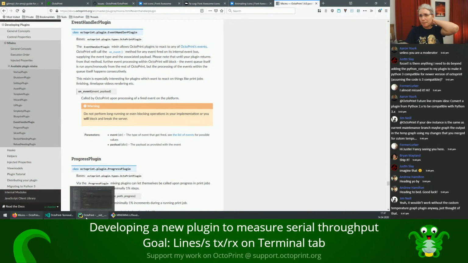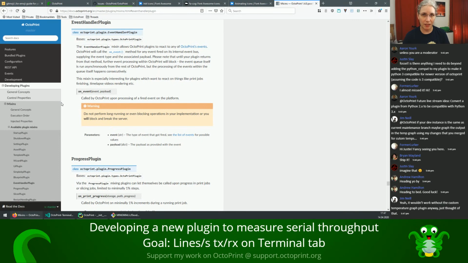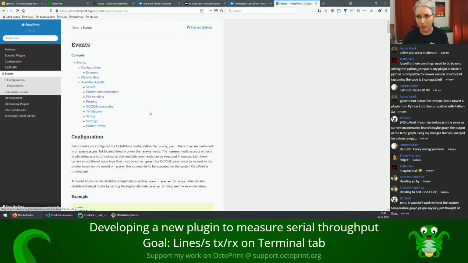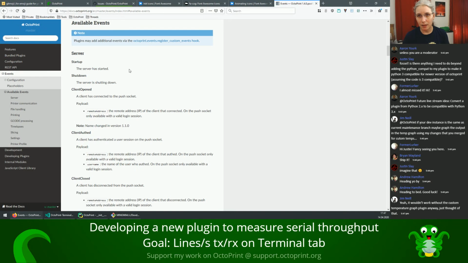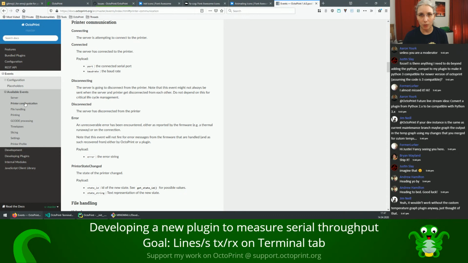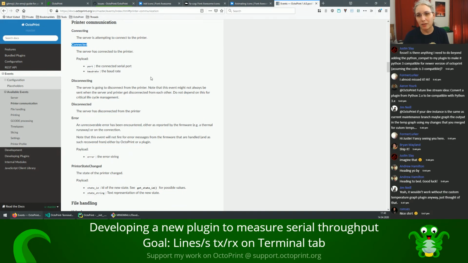Where was I? Event handler plugin, yeah. So, okay, we are going to implement this onEvent method and have it hook into two events so that we can reset our count. Or actually, for now, we only need one event, come to think of it. Looking at the available events, we are interested in connecting to the printer. So this is probably something that belongs in the category printer communication. And indeed, there is this here or this here. I think we are probably going with connected because it feels like this makes more sense here.